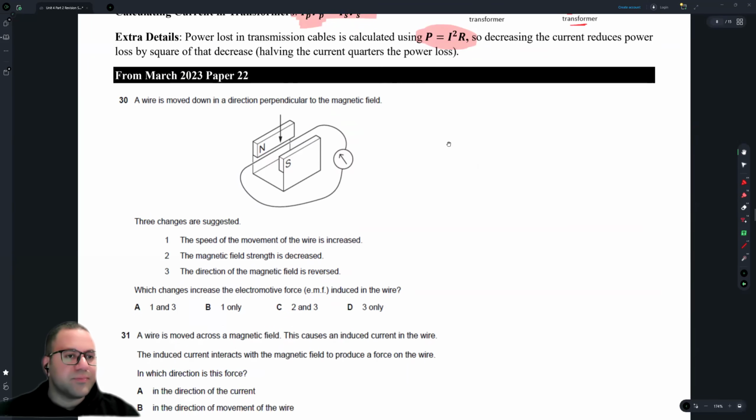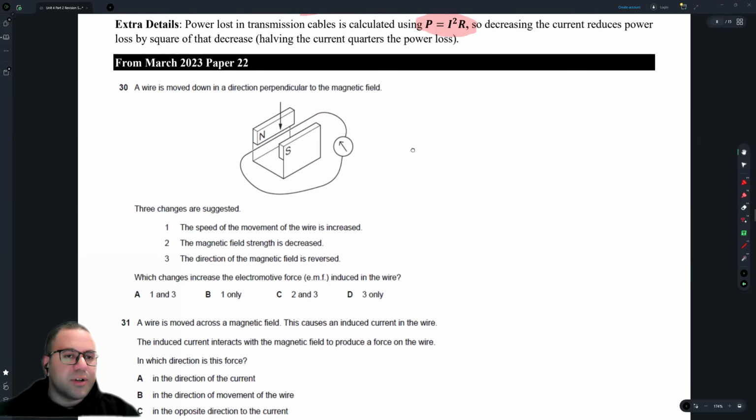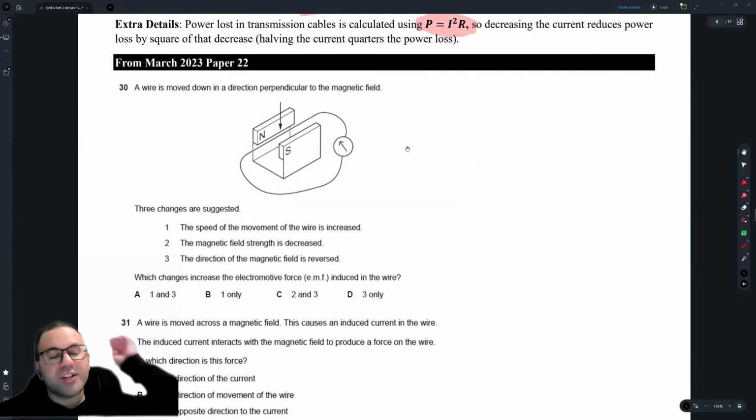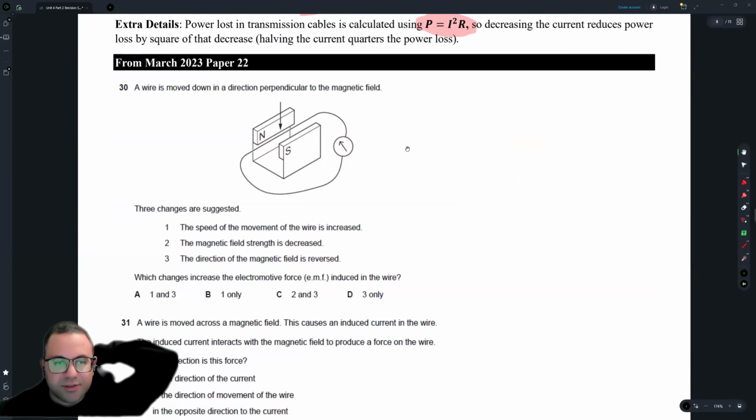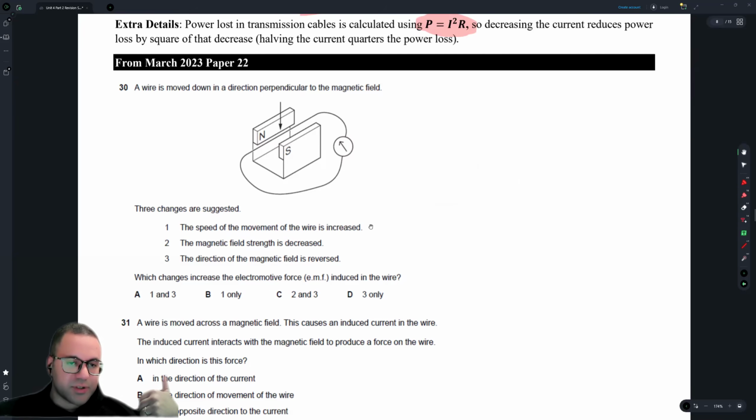Let's solve a few questions. A wire is moved down in a direction perpendicular to the magnetic field. Three changes are suggested. The speed of the movement of the wire is increased. The magnetic field strength is decreased. The direction is reversed. Which changes increase the EMF, as in increase the voltage?